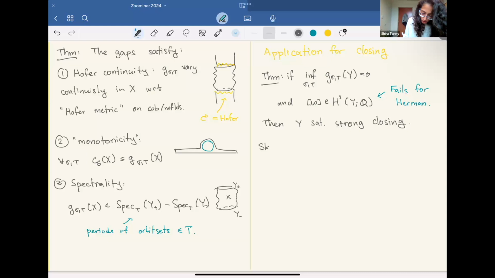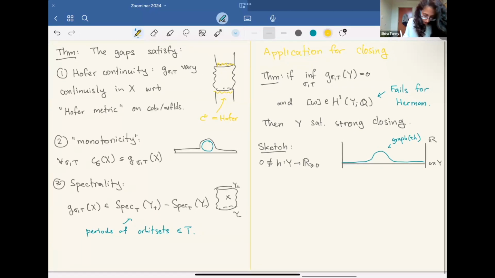So now let me give the sketch of how to show this. Basically, the idea is we want to prove this strong closing property. So we need to take any bump, any deformation, and we want to show that as we raise it, a periodic orbit is created. So let's write this in the language of these cobordisms. We have 0 cross Y, this is R, and then we have a graph of tau h. We can call this subgraph cobordism X tau. So we have a continuous family of cobordisms, X tau.